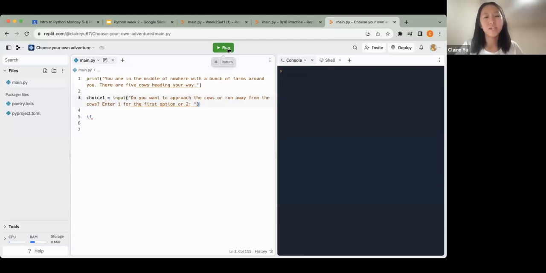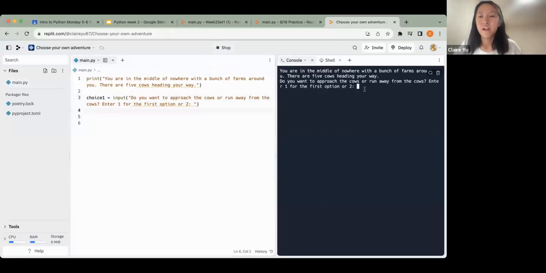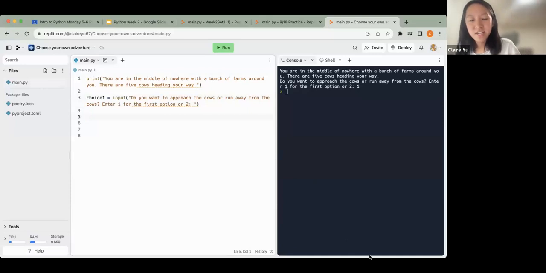Let's run our program to see where we are. Oops. Okay. We're in the middle of nowhere with a bunch of cows. So let's just say number 1 for great. So now we are making progress. Now the user can enter their choice. Now let's make it more fun. So as Bing Chen said, we're going to use an if statement.